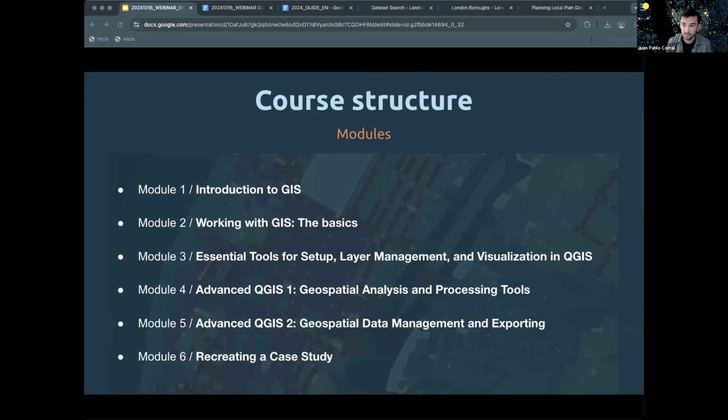So module number 1 is a kind of introduction to GIS, where you will learn the basics and the importance for us, with typical case studies. And I will also show you a case study in detail where we have used GIS for solving an urban problem. In module number 2, I will show you the basics.